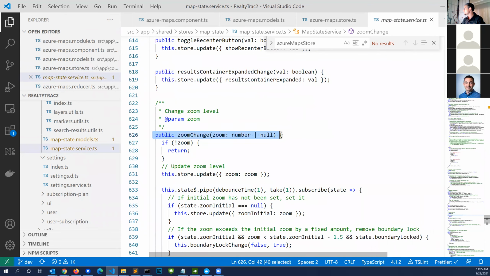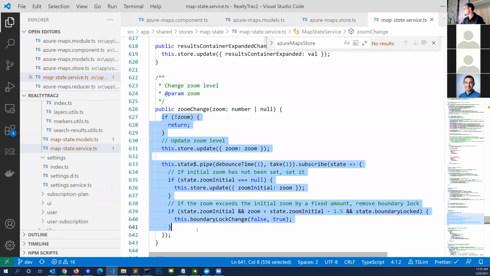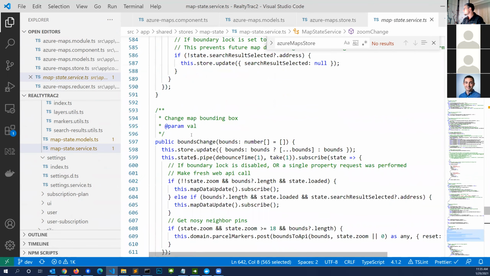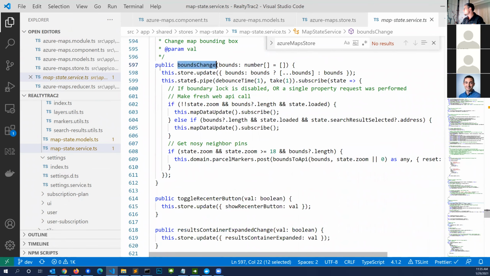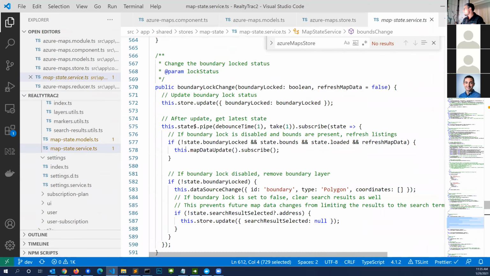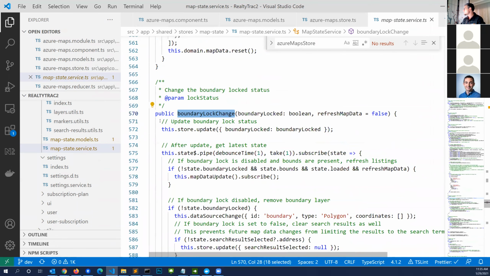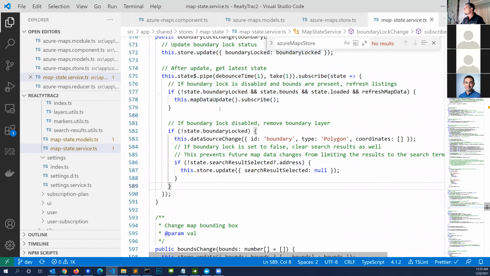I have a function here called zoom change, and a bunch of stuff happens. And I have a function here called bounds change, and a bunch of stuff happens, right? And then I have a function called boundary lock change, and a bunch of stuff happens. Each one of these functions has its own business logic, makes its own API calls, and they can all be happening synchronously, asynchronously at different times.